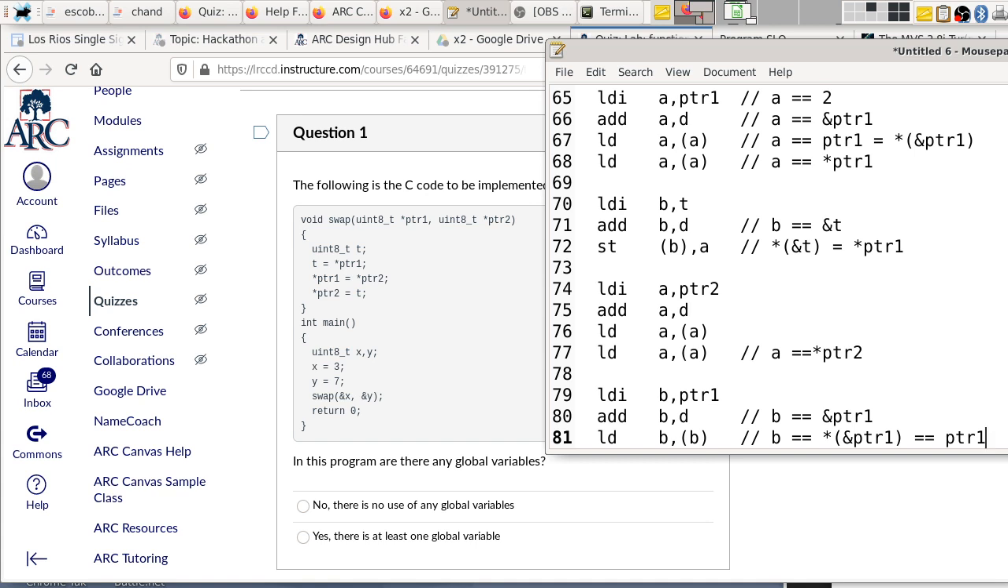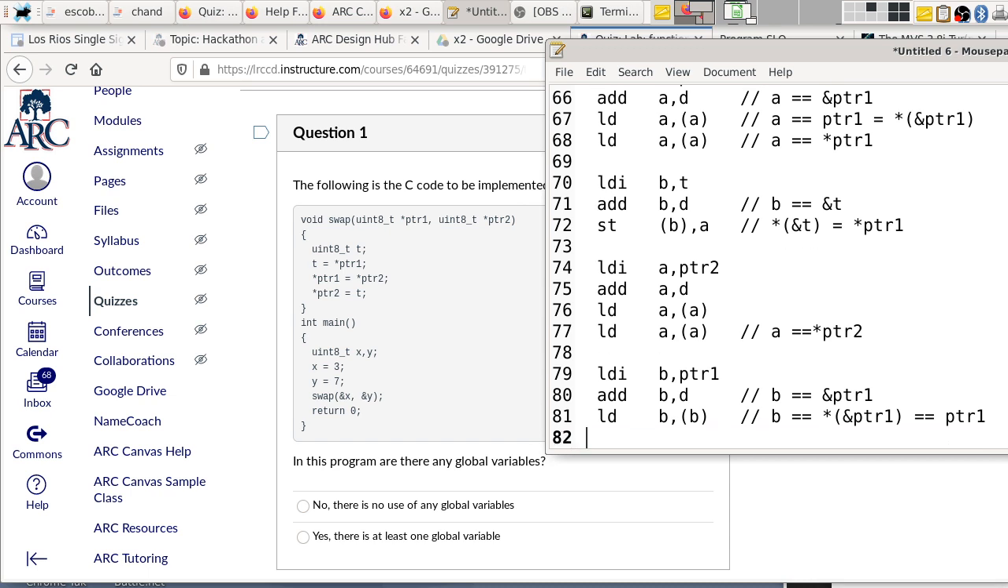But we are not going to store into pointer 1. We want to store to where pointer 1 is pointing to, which means we need one more dereference. But we are not going to use LD for this particular dereference, because it depends on the purpose of the dereference. If you're reading what you're dereferencing, you use LD. If you're writing to what you're dereferencing, you use ST. That's how we use those two instructions. One is for storing, one is for reading.